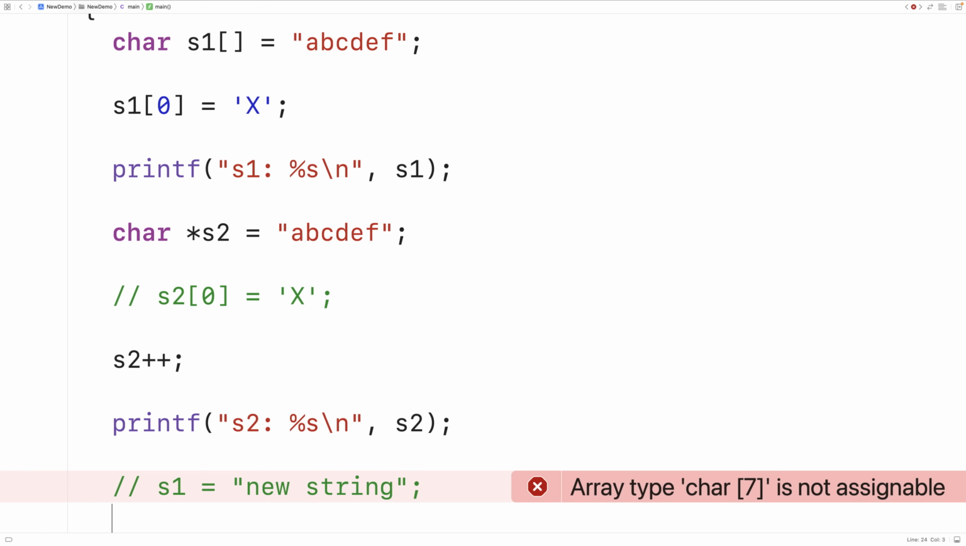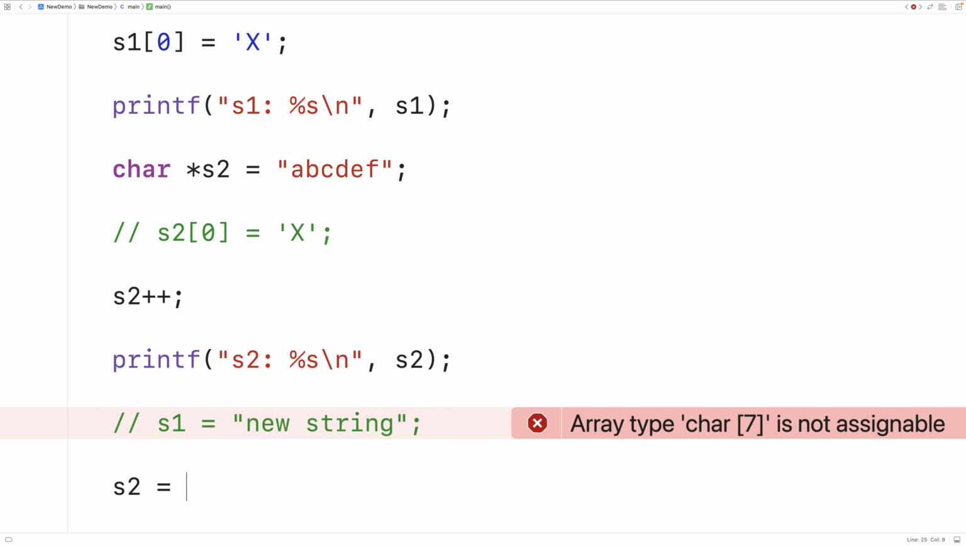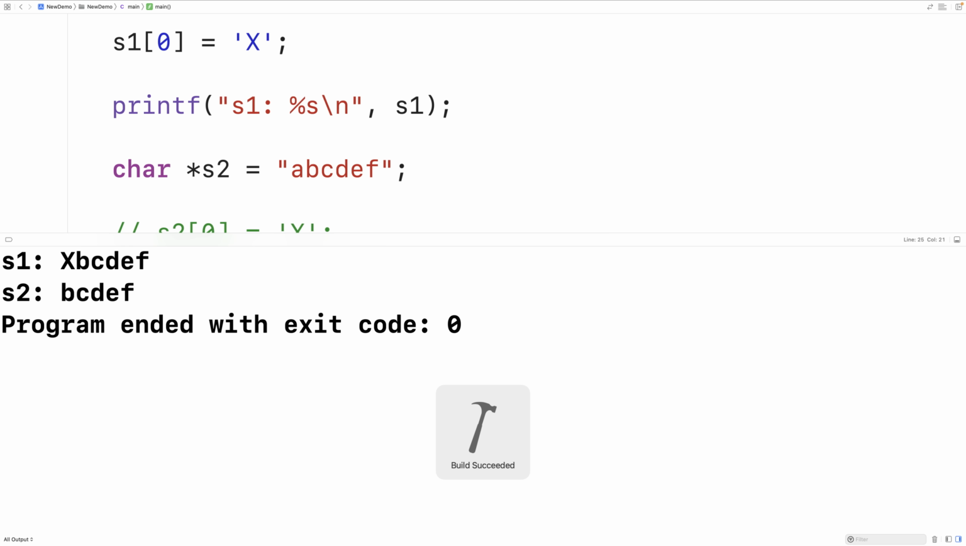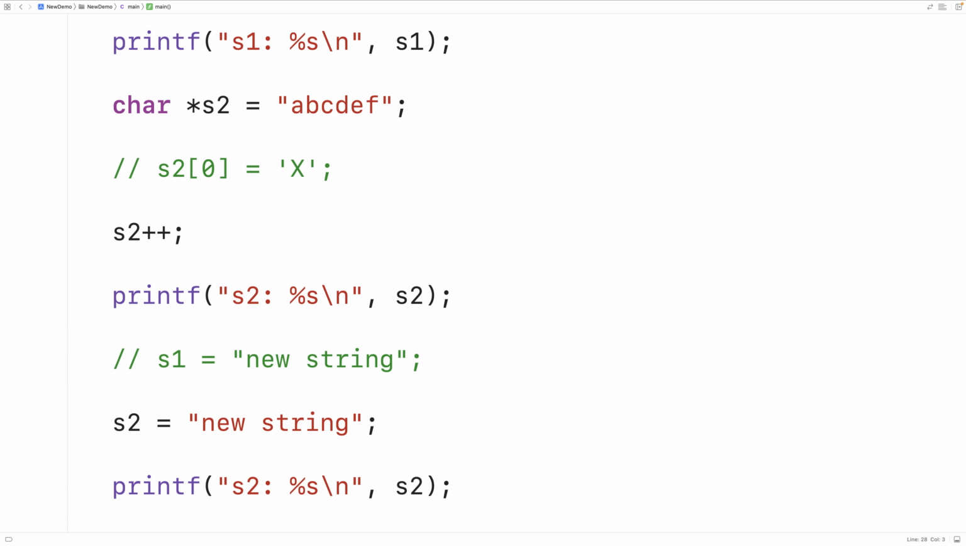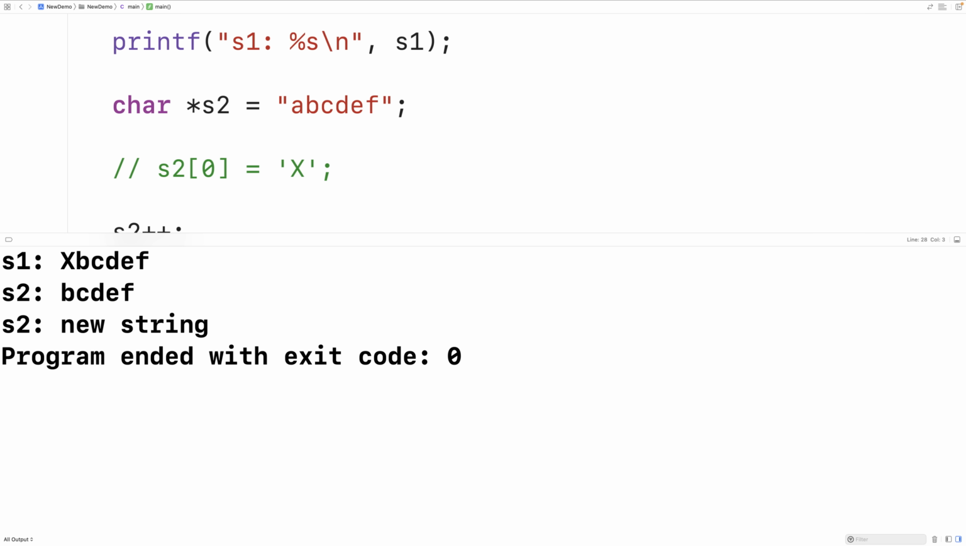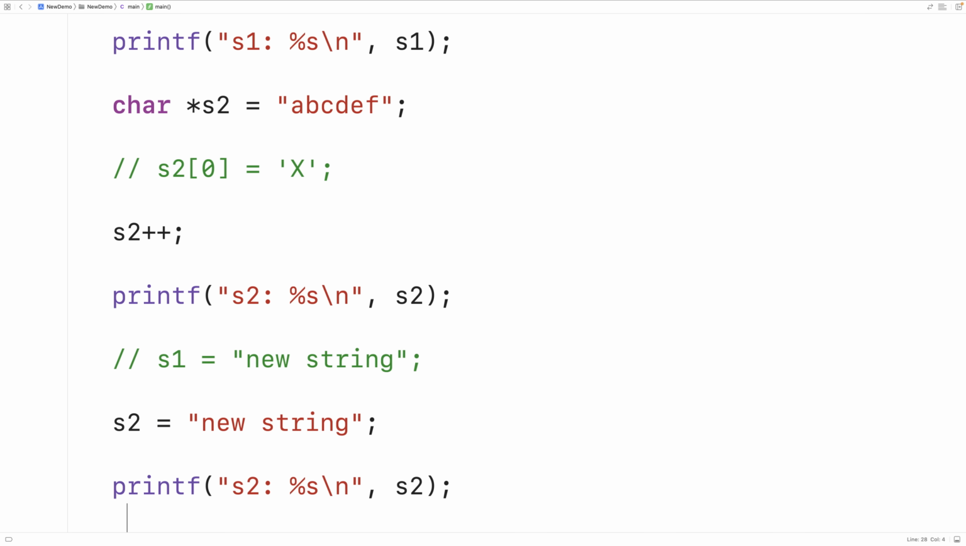But with S2, I actually could say S2 is equal to new string. And this is actually going to work okay. So I could save it, run it, and it's going to compile. If I try to print out S2 again, we're going to find that we actually get the new string. So I'll save this and run it, and we get that S2 is set to new string. So what's going on here is that new string is just another string literal somewhere in memory. And here, we're setting S2 to point to that other string literal.